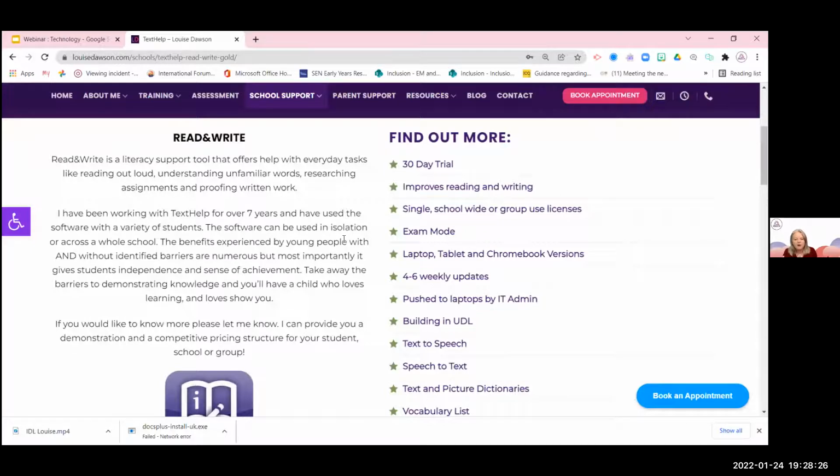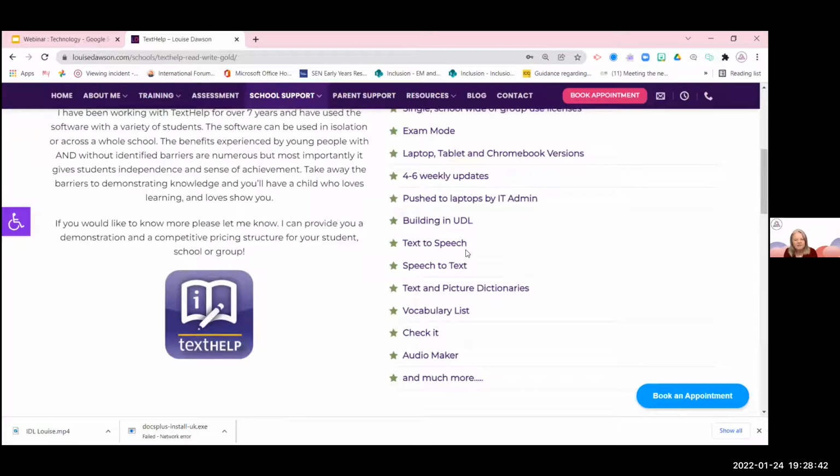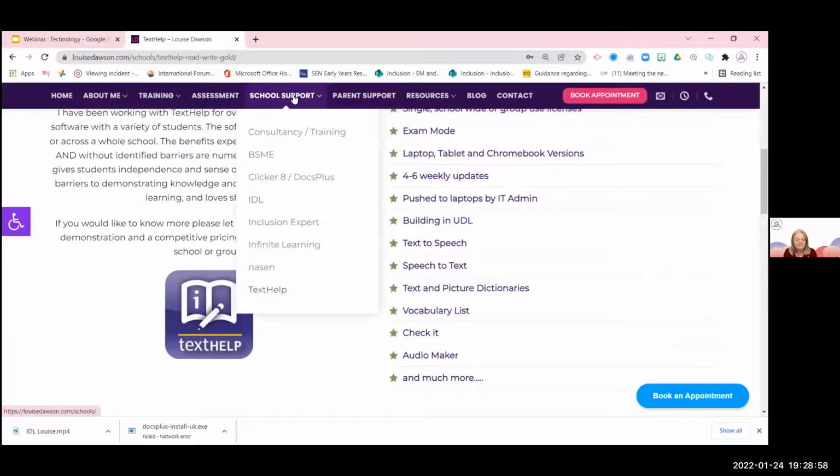You have school-wide licenses. You can have a free 30-day trial. I can give you a free demonstration, and it's managed by admin, and admin push it out to all of the computers across school. And this has got the phenomenal tool of teach to speak, text to speech, and speech to text. So children can talk at their computer. You know, the reluctant writers, they can talk at their computer and it will record it to support them. There's vocabulary lists, there's pictures, there's all sorts of different tools within it.